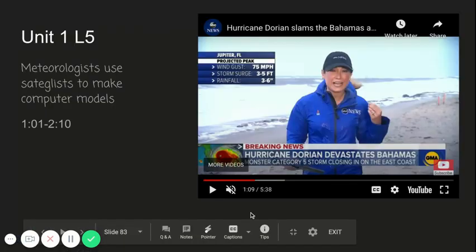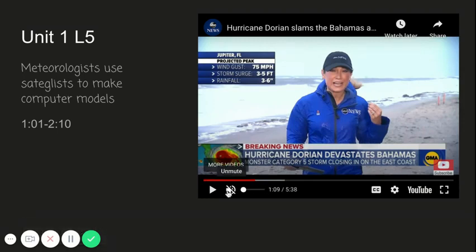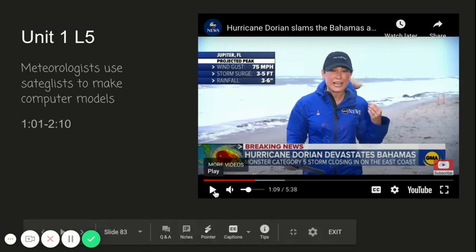All right, scientists, so now we're going to take a look how these meteorologists have taken those satellite images and made them into models so that the public can see the severity of the storm and warn them to save their lives.